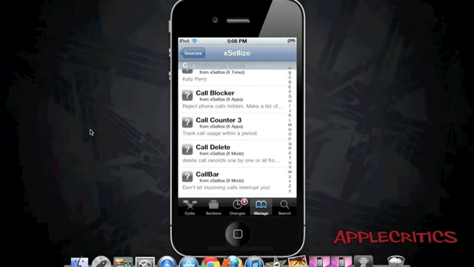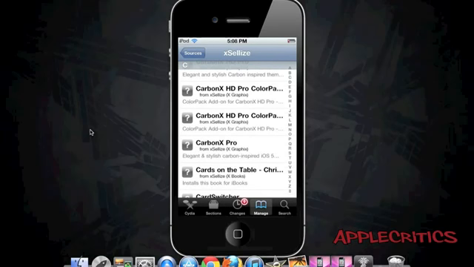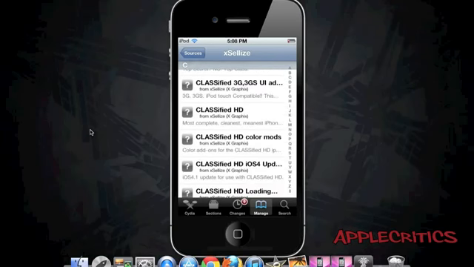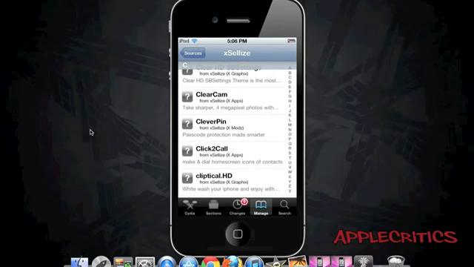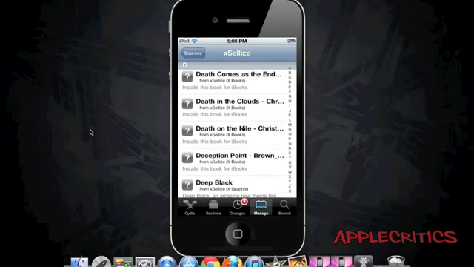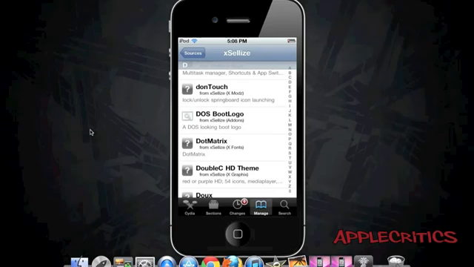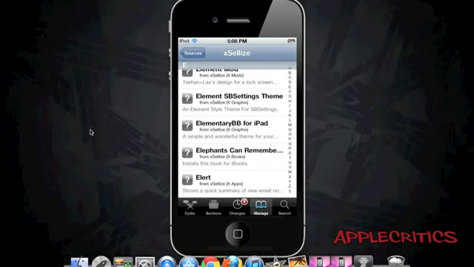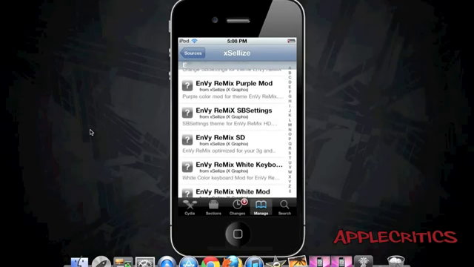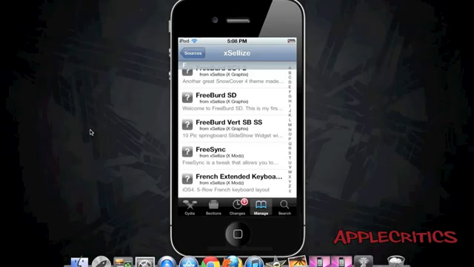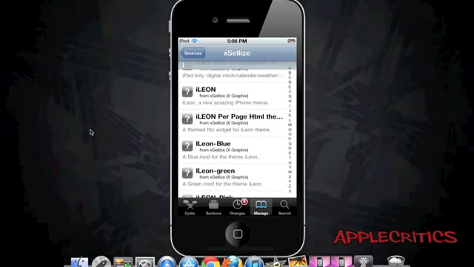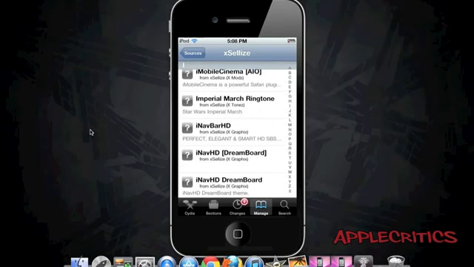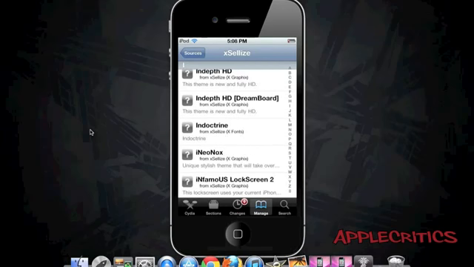You do have a call bar, which allows you to integrate your call in iOS 5 very seamlessly, and it's much like the notification center. And it's just an amazing Cydia tweak to have on your device. You also do have custom weather widgets, and they aren't just like the weather application in the stock OS. Now you also have many animated lock screens, and you do have Dreamboard themes, and you have SB settings as well.